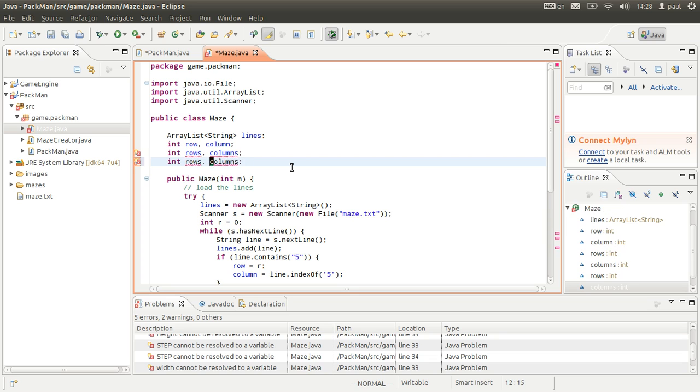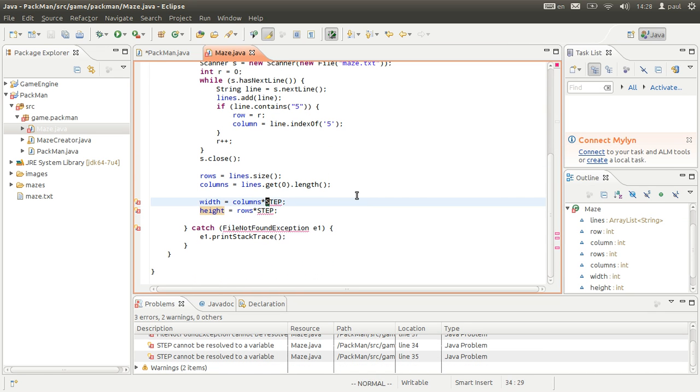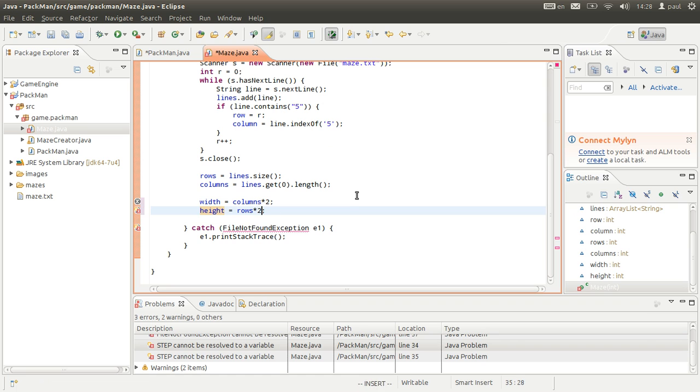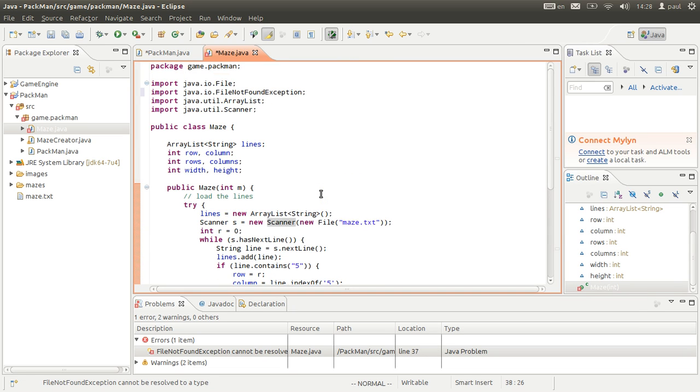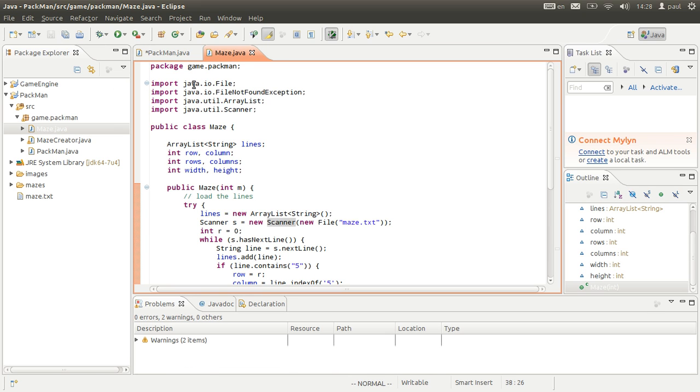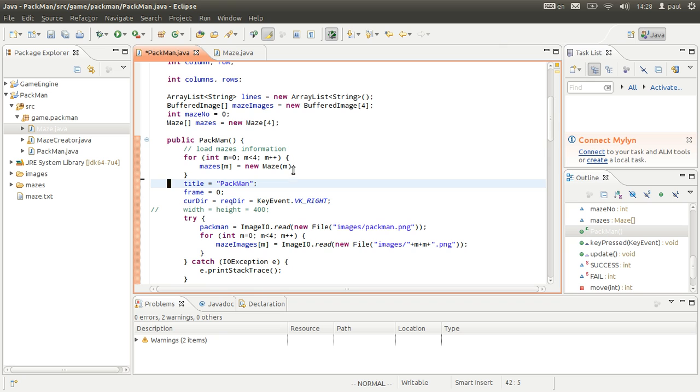Should we have that here? Okay, that's questionable, but we'll simply do it this way, just to fix it from errors. And the step should be 2. Control 1 in that error to fix it. We should be fine with the maze. So we'll save it. Now go back to PacMan.